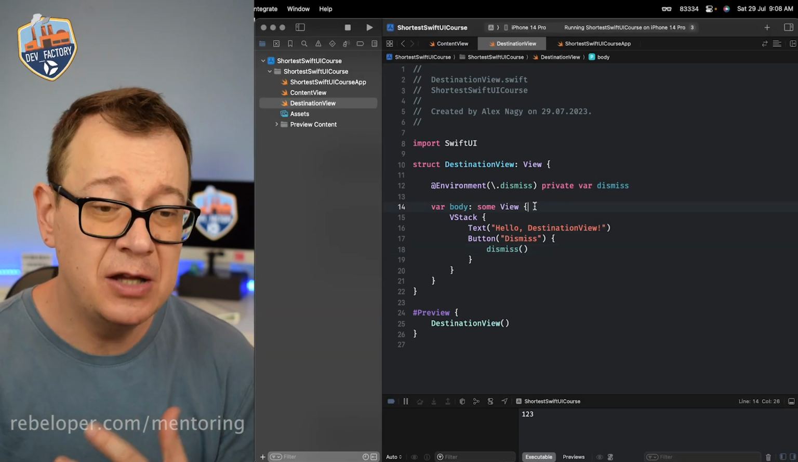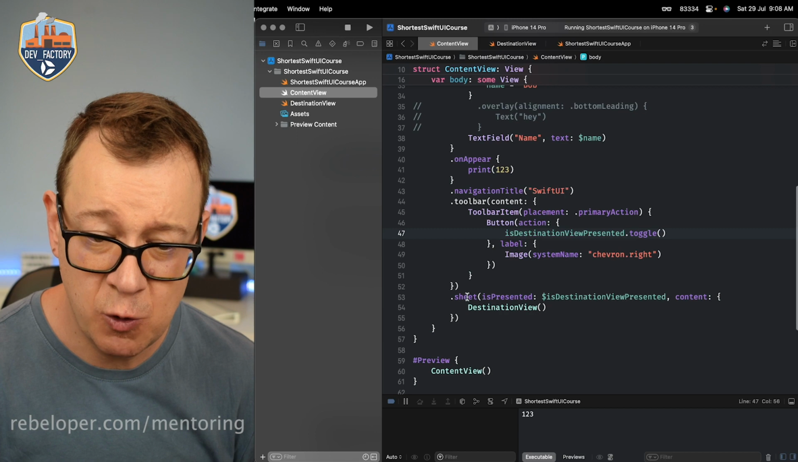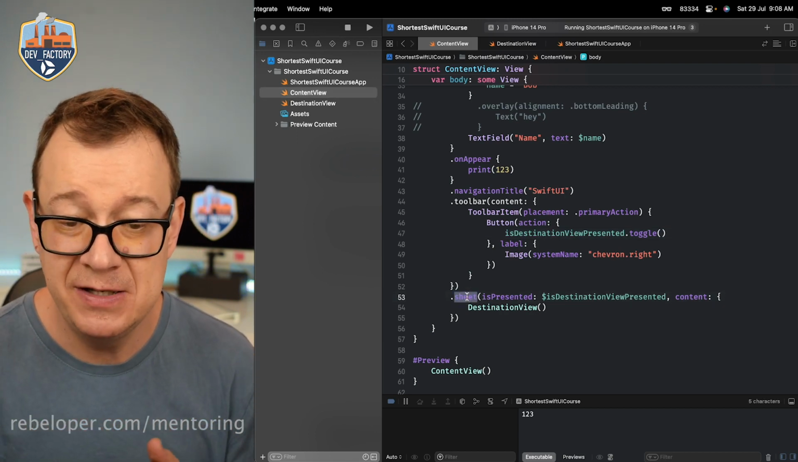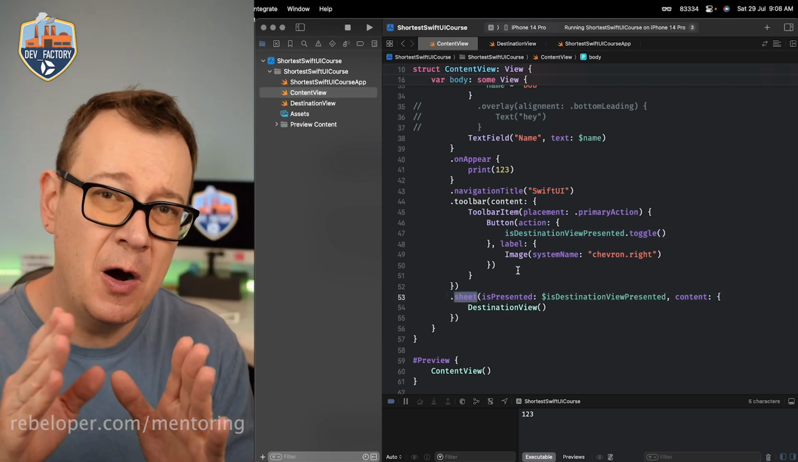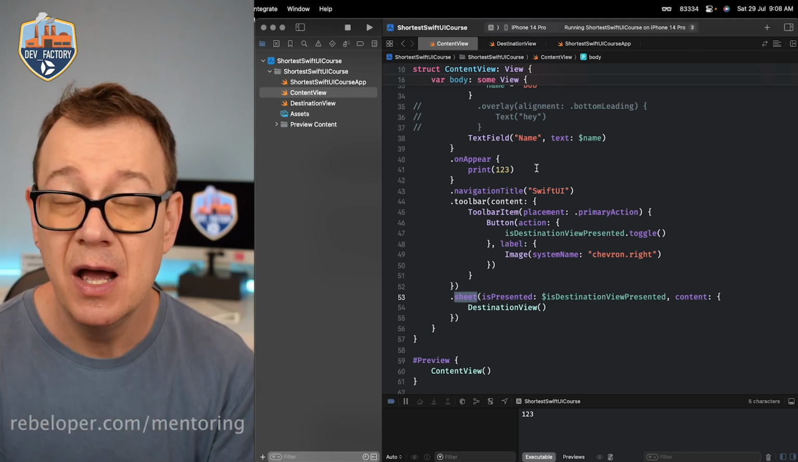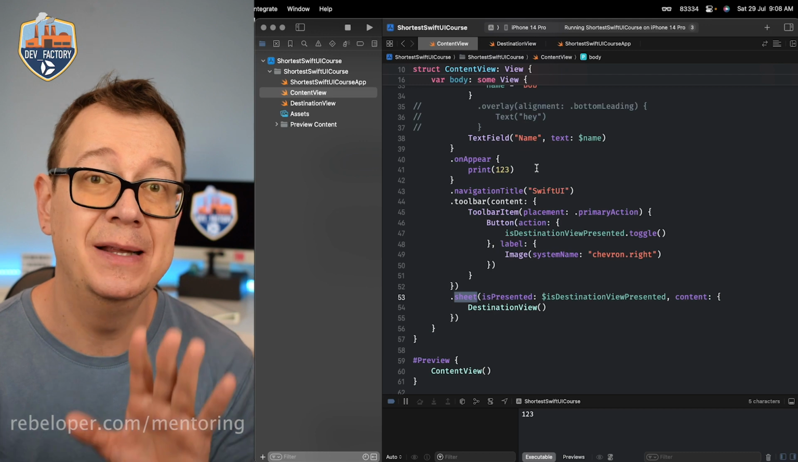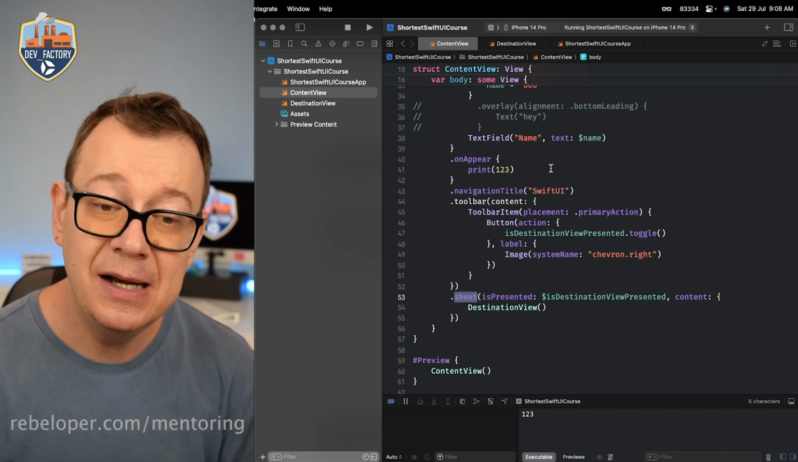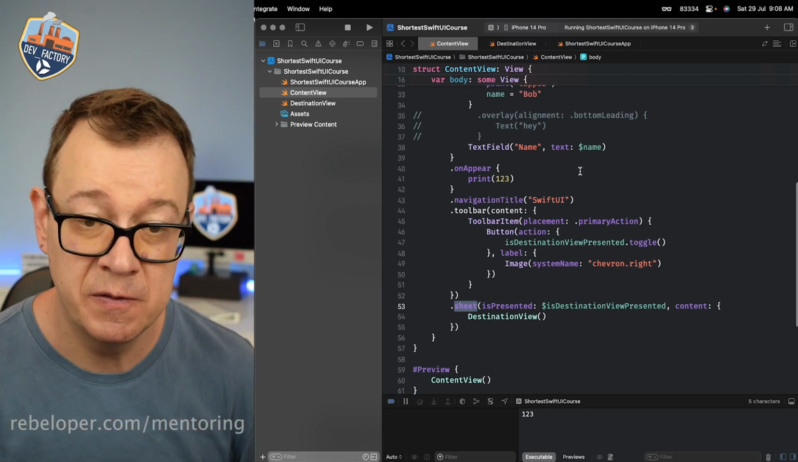Now, this is sheet type of navigation. And by the way, this will just work with the full screen cover if you just replace sheet with fullScreenCover. Now, what about stacked type of navigation? Well, before we get into that, we need to talk a little bit about data handling. Data handling is the most crucial part of SwiftUI.